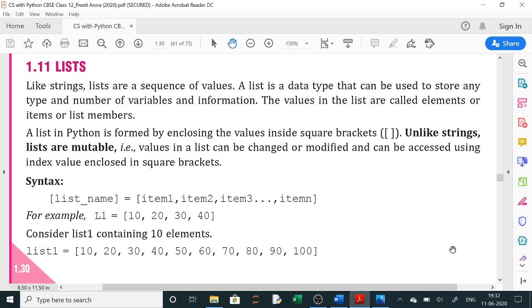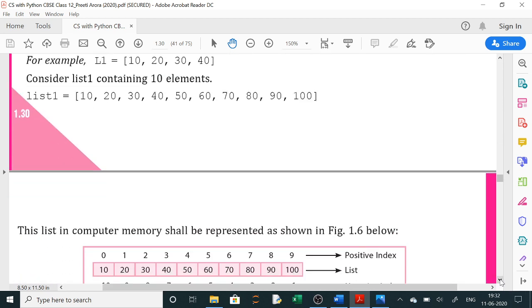Now how to write the list syntax? List name is equal to, in square bracket, item 1, item 2 and so on. For example, list 1, L1 equals to, in square bracket, 10, 20, 30, 40. Or consider list 1 containing 10 elements. So 10, 20, 30, 40. In square bracket you have to mention all the list items.